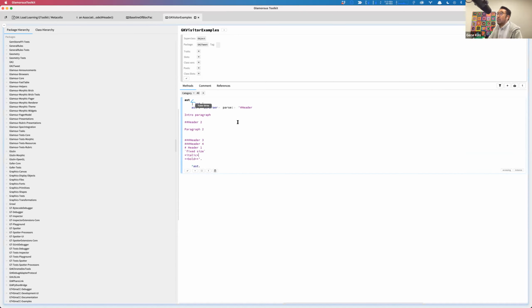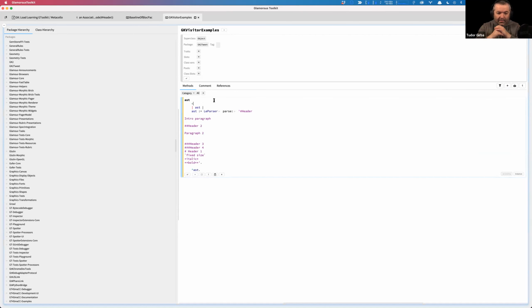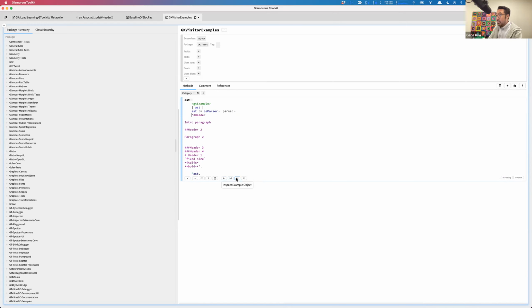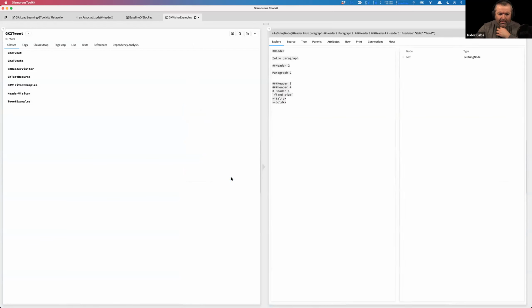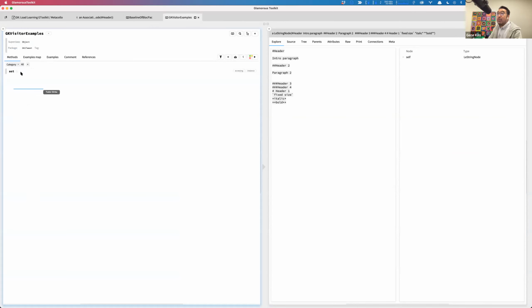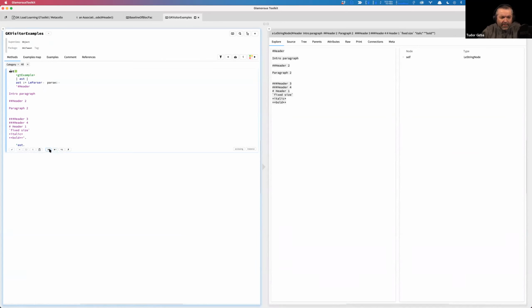So you can go here and add a GT example pragma, with the angle brackets. Notice how, as you type this, a new set of buttons appeared here. You can run it and it turns green, or you can inspect it. Or inspect the result, and then you're getting it there.